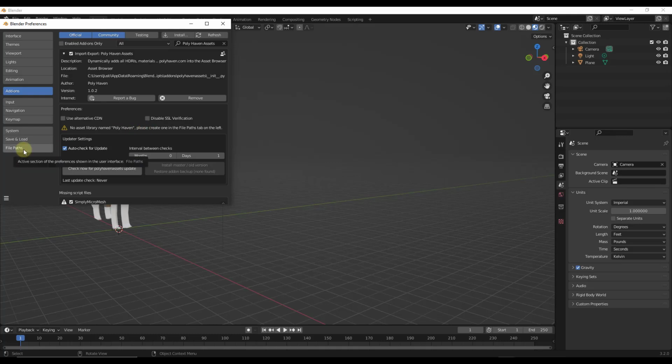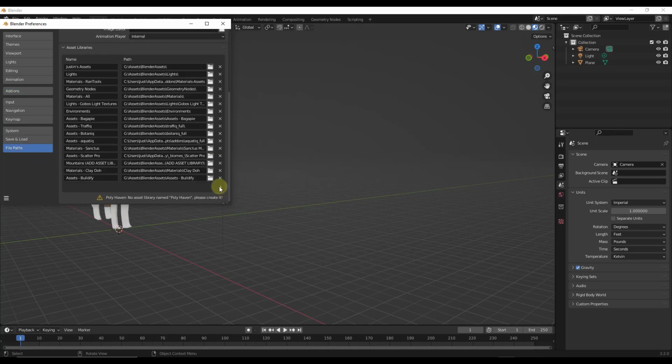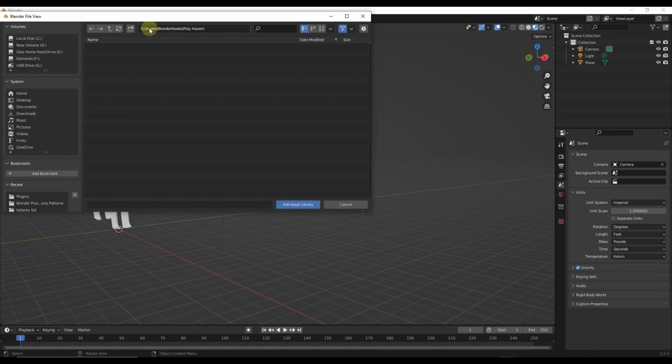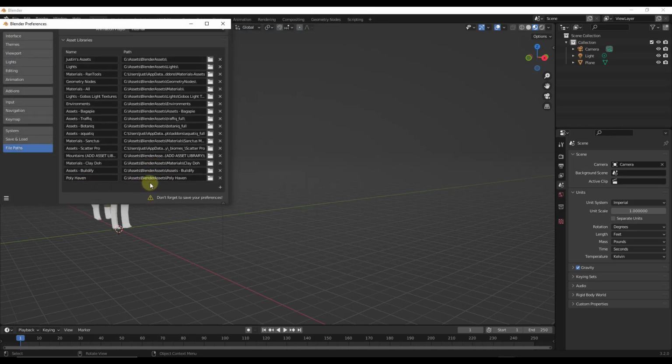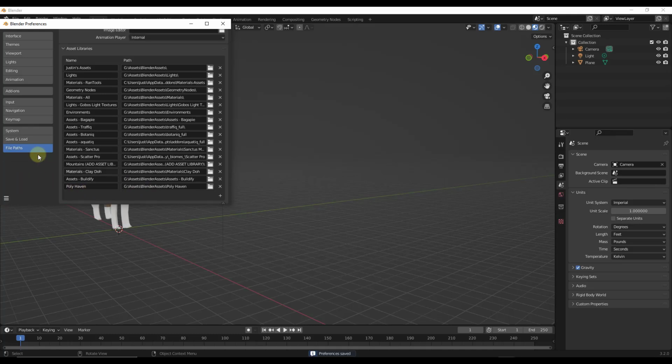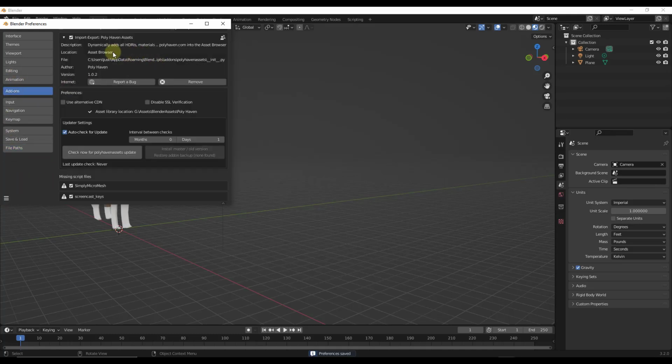So what you need to do is go into your file paths and you need to add an asset library. So we're going to click in here, and what you need to do is create a folder labeled PolyHaven in your assets folder. You want to click on add asset library and you just want to label it PolyHaven. And then let's go ahead and save our preferences right here. Now if you go back to the add-ons library, notice how it has a little checkbox and it shows you where the asset library location is.